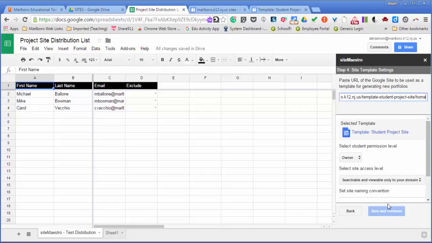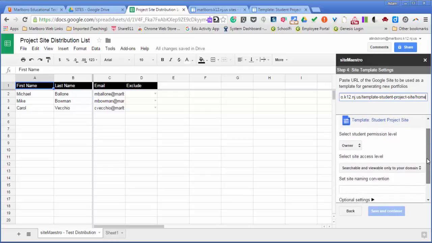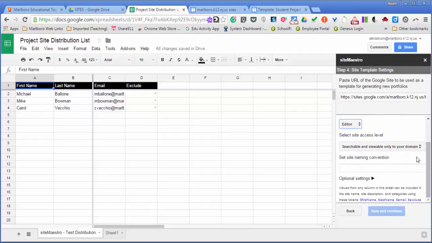and then here you set your permission levels for the students. I think they should have edit rights, and you can remain the owner. You can always delete the site if it's needed or the student wants to start over. You probably want to keep the site private to you and the student, especially if it's a portfolio of their work and reflections. And then you want to name the site.